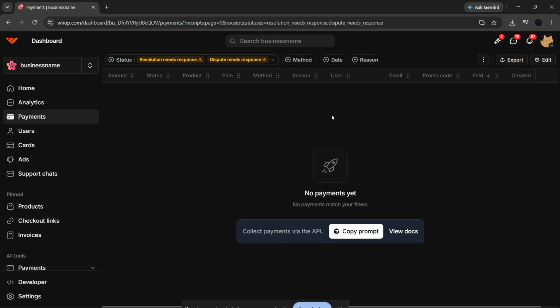Whop's automatic evidence is helpful, but it usually is not enough on its own if you want the strongest possible defense. To give yourself the best chance of winning, you need to add your own supporting proof. This is where you make your case clear and hard to dispute.